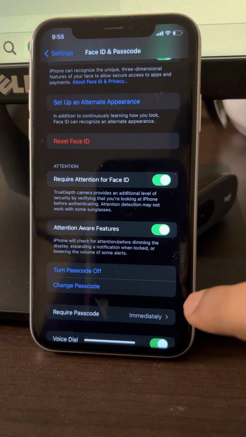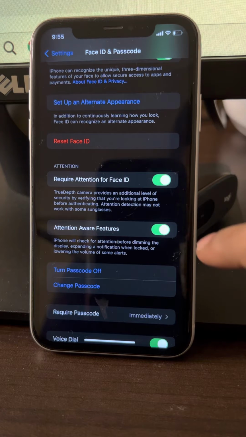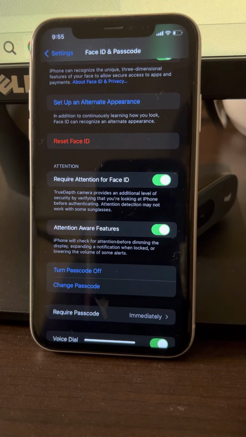Okay, what happens is, if you are viewing your iPhone screen, and if the iPhone senses that you are giving attention to your phone, it automatically dims the alert or volumes. So turn it off.